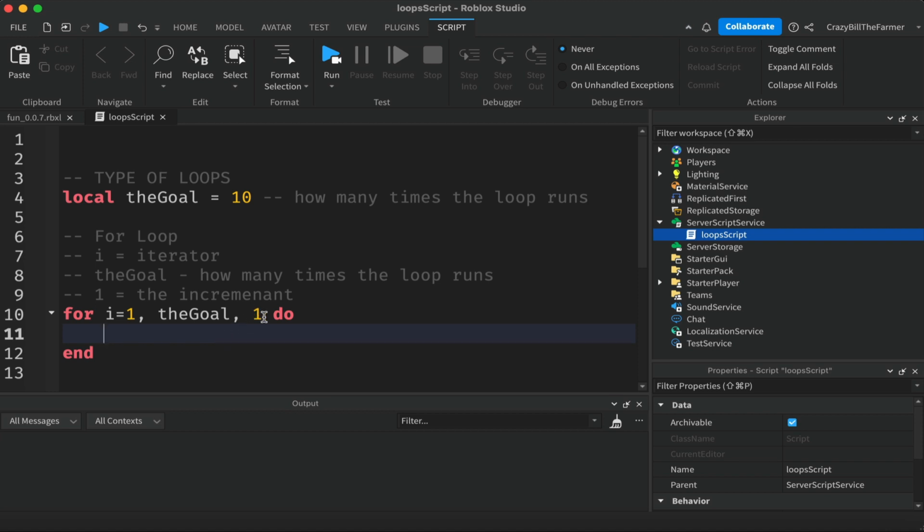Now this increment at the end here is optional. By default, it will always count up by 1. So a shortcutted version is to simply do this, and it will work exactly the same way. But just since we're learning about loops, we'll keep the increment in there for the time being.